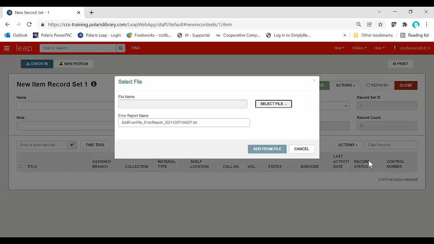So if you had a file from Simply Reports, you'd be able to upload that file, although you can still create the record sets in Simply Reports. So you might have passed it on to someone else, and that person could then choose to select that file and upload them.